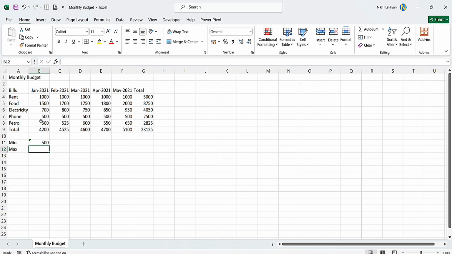Same we can find minimum value for rest of the cell from C11 to F11. Now if we copy B11 cell like this by pressing Ctrl C and paste it in C11 cell over here by pressing Ctrl V, we get minimum value here also and that is rupees 500. Or click to C11 cell over here and drag aside till F11 cell like this. Like this also we can find minimum value for rest of the cell.